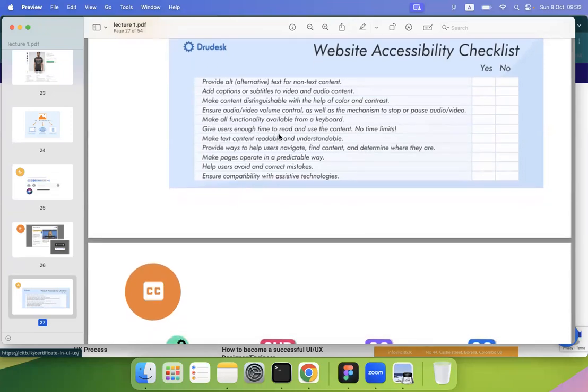Give users enough time to read and use the content, no time limits. So don't put time limits.